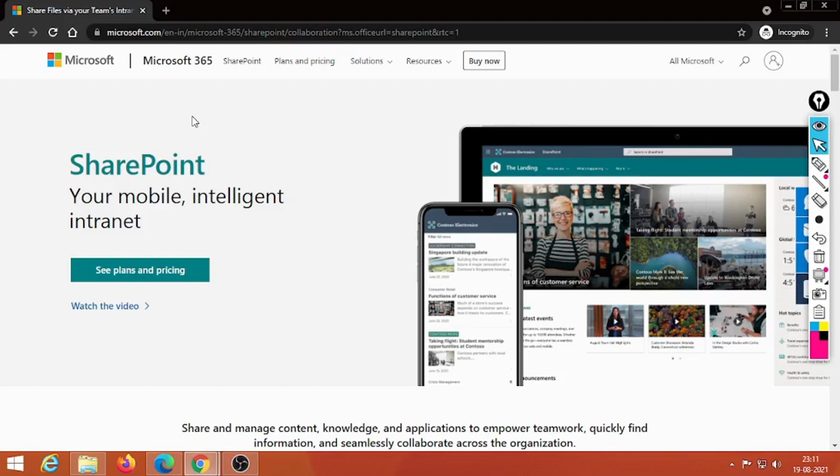Under this, we have two different types of sites. One is a communication site, the second one is a team site. The communication site, as the name itself indicates communication, is especially for readers, so very few people will use it, and fewer people can work on communication sites. Most importantly, we should discuss the team site.